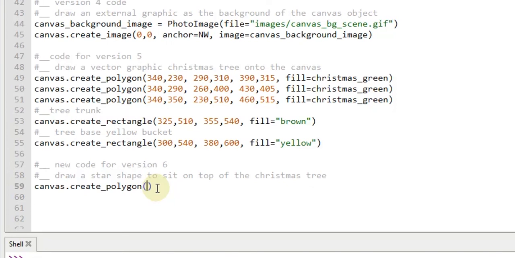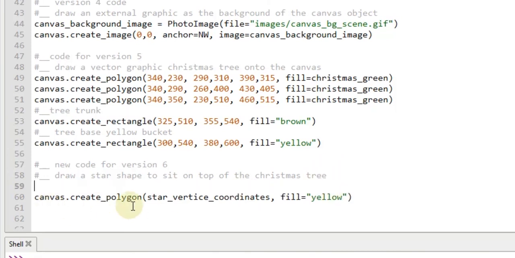A better way of writing this would be to separate out the coordinates into a list of coordinates, and that's what we'll do. So we'll call this star vertex coordinates, and then our fill colour is going to be yellow. So that looks a bit better, doesn't it? There's only 2 things in this create polygon, but we haven't created this star vertex coordinates list yet, so let's do that above it, because in sequence it needs to exist before it can be called into action.